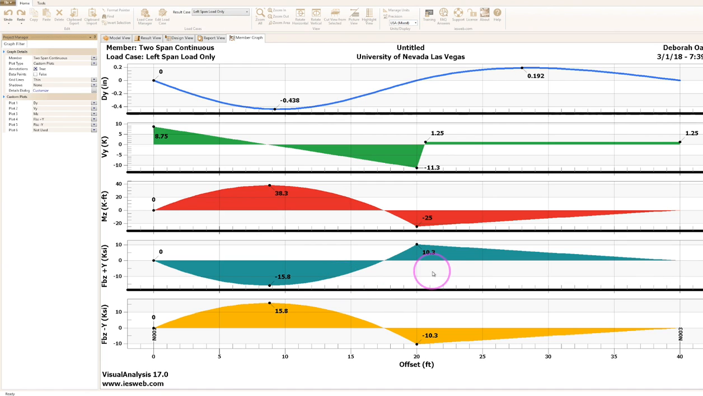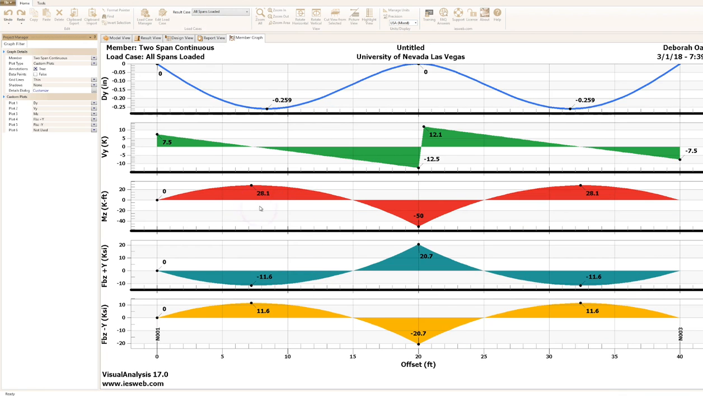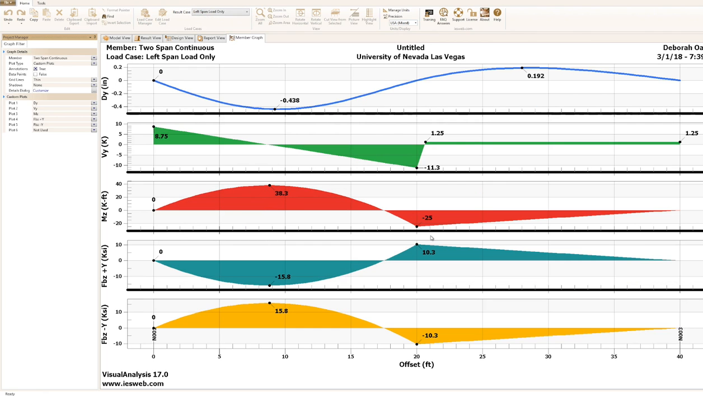Now we can see that there is a decrease in stress, a decrease in moment. My positive moment has increased. Go back to two-span load. It's gone from 28 up to 38.3, but my negative moment on the support is greatly decreased.